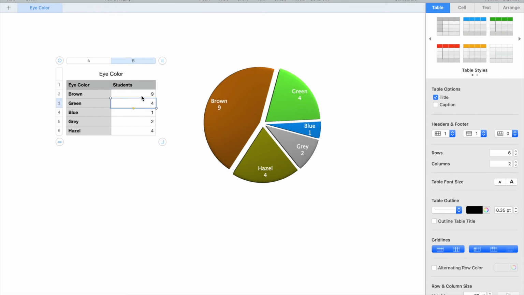So you could add your eye color at the end if you forgot to do it in the beginning or whatever. All right, well, submit this to me in Teams, and I can't wait to see your beautiful pie chart. And let me know if you have any questions.